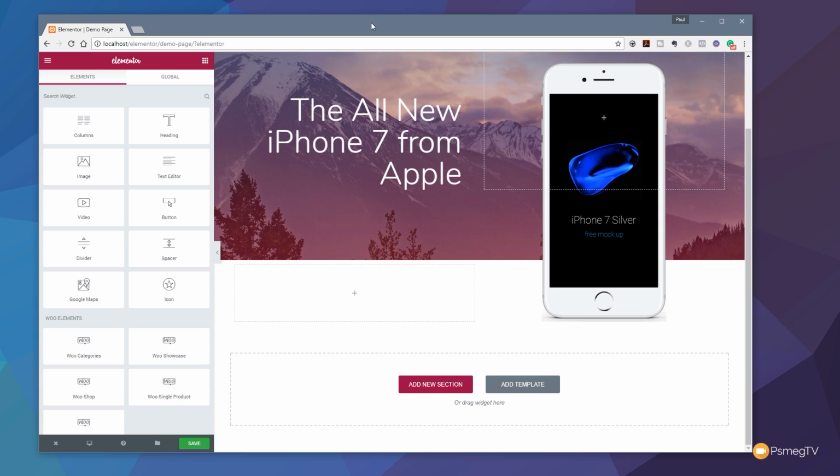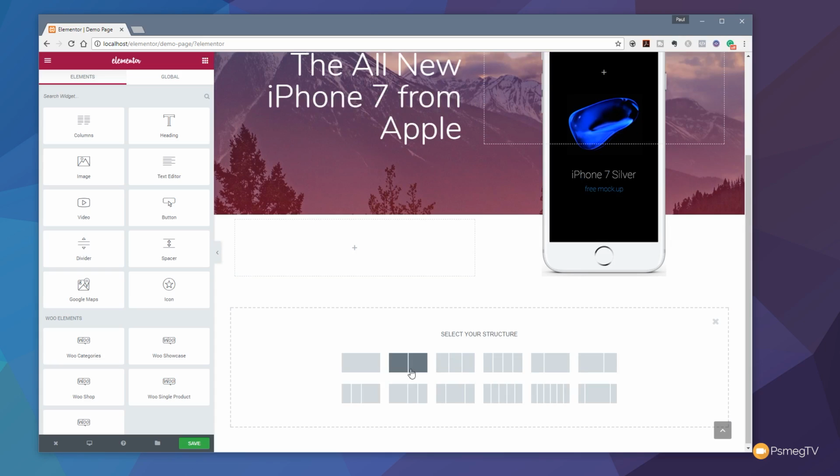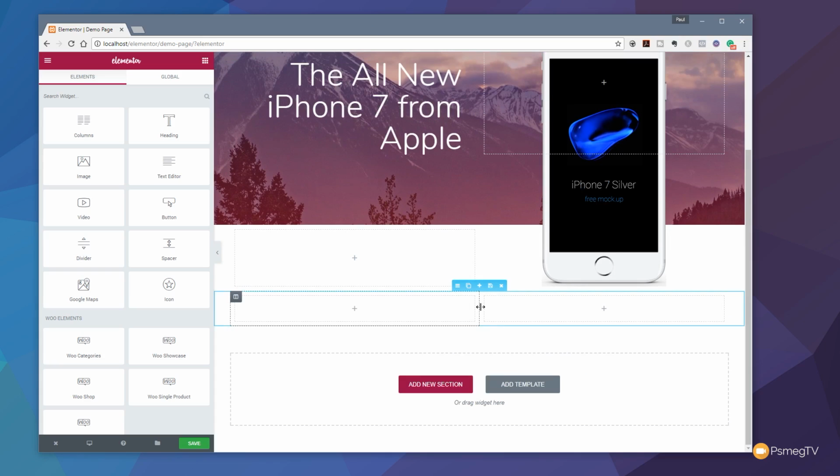Okay, so next up, let's go and create the next section, which is our heading. So we're going to come down to add a new section, going to click in there, and we're going to choose the 2 column layout. Once we've done that, we're going to come in between the 2 columns. I'm going to drag this over to adjust the width. Now I'm aiming for around about 33%.